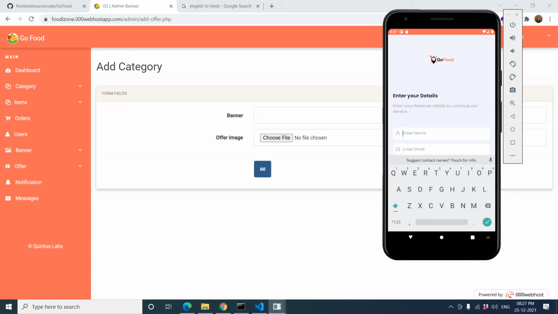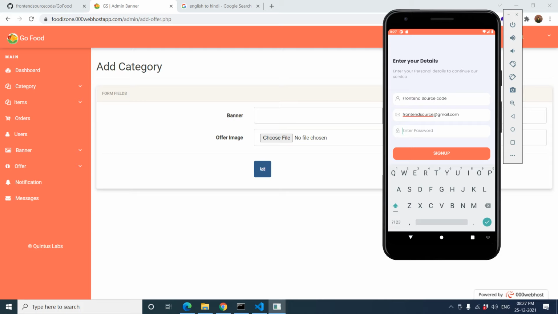Let's enter some details. You have to provide an actual email here, because next we have to verify that email ID.